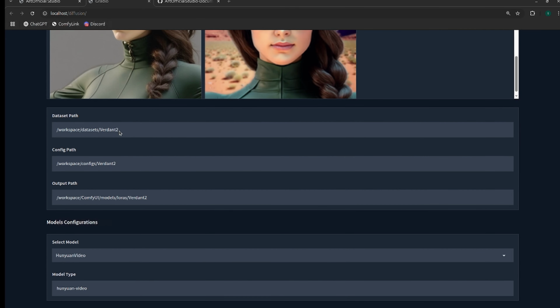You can leave the dataset path, config path, and output path alone. Those are preset to the ArtOfficial Studio paths that it wants to use. And the really cool thing is the output path goes directly into your ComfyUI LoRAs folder. So when you're doing your training, it'll just put all of the files right into your ComfyUI folder, and you can test them right there.